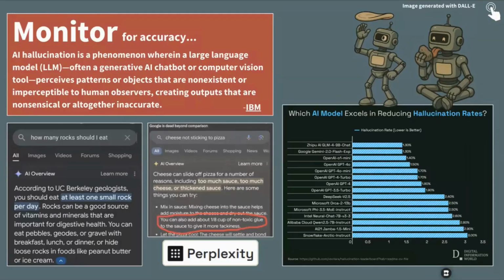So M was that monitor for accuracy. So here's a couple examples here where, a year and a half ago or so, somebody said, well, how many rocks should I eat? And the Google Gemini said, according to UC Berkeley, a geologist, you could eat at least one small rock per day. We know that's not true, right? And then over here, when your cheese is not sticking to your pizza, it says, add about an eighth cup of glue. These are funny examples, but it shows the idea that it can be inaccurate.